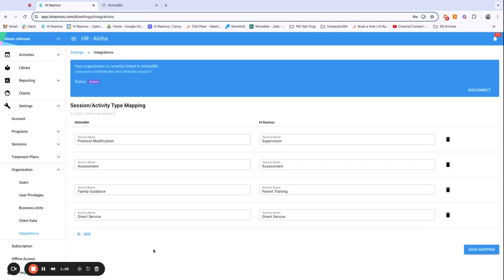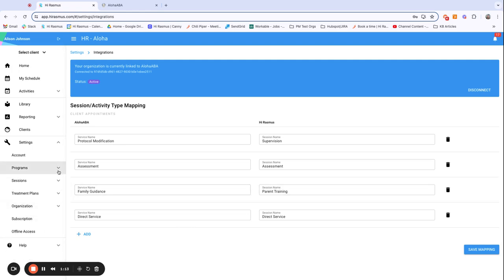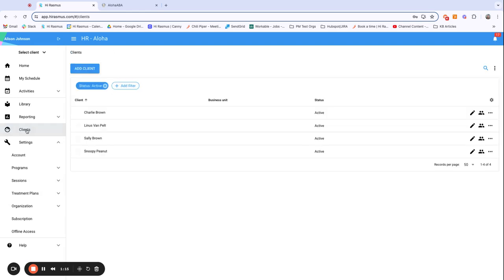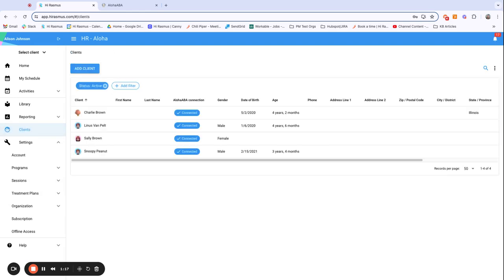Now, one thing that we have set up here is called session and activity type mapping. We'll talk about that in just a second. Once your integration is set up, you'll want to make sure that your clients are connected. You have a couple of ways that you can do this. You can import your clients directly from Aloha through this option right here. Or if you have clients that you've already added into the system, you can connect them manually.